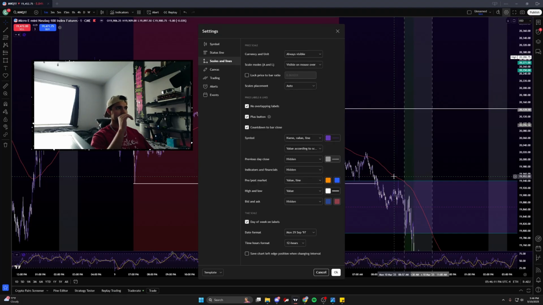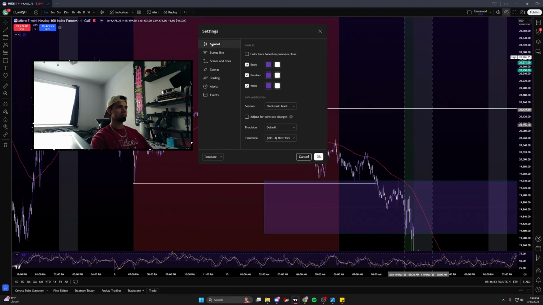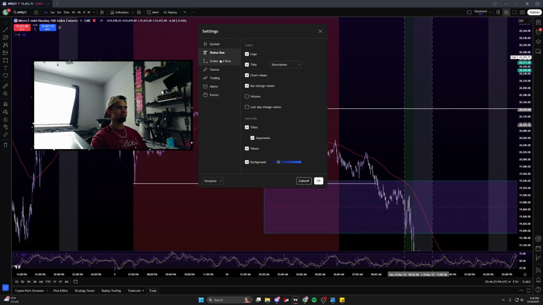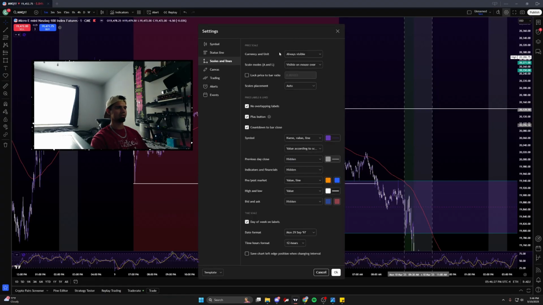So we'll go to our settings, our symbol, and I have my bullish candles as purple and my bearish candles as white. On to the scales and lines.